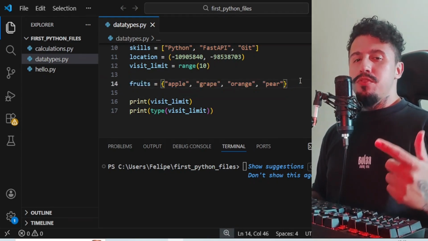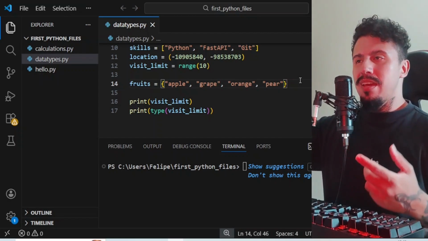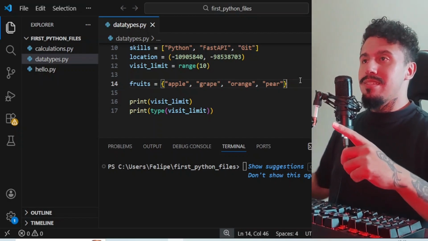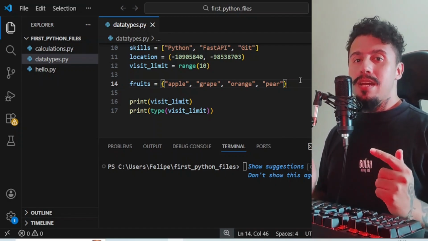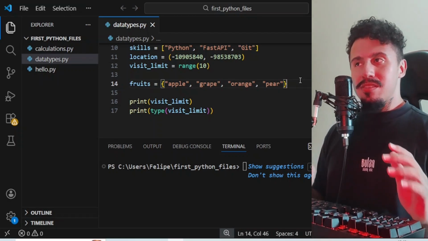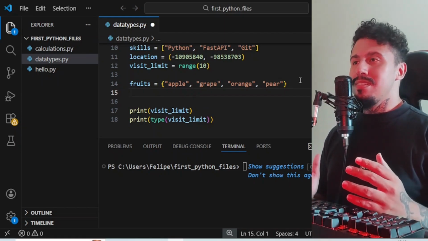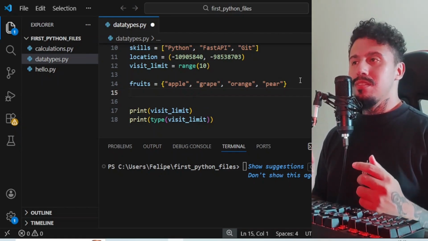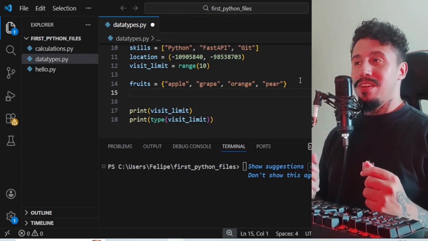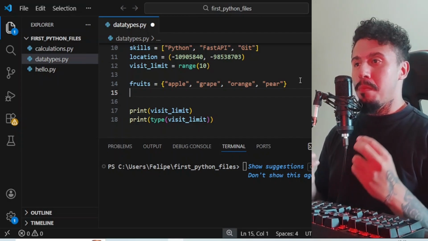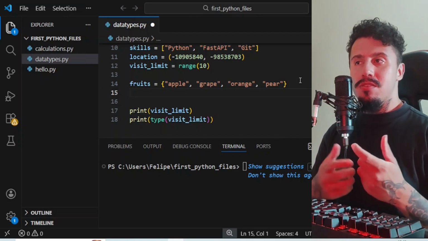This looks like a list, but this is a set. In the future you are going to understand how to add items into a structure like this, and you're going to see that a set doesn't allow you to repeat elements, for example. So this is a set. But the most important mapping data type for me is the dictionary, because a dictionary allows you to map, to link things through key value pairs.